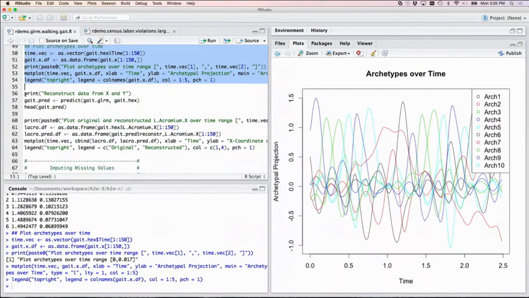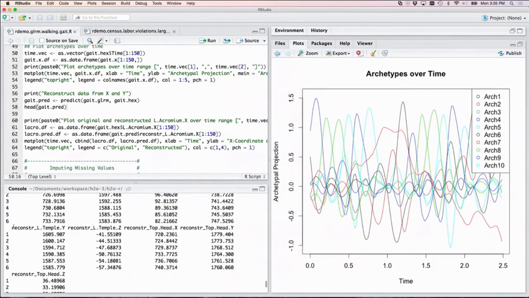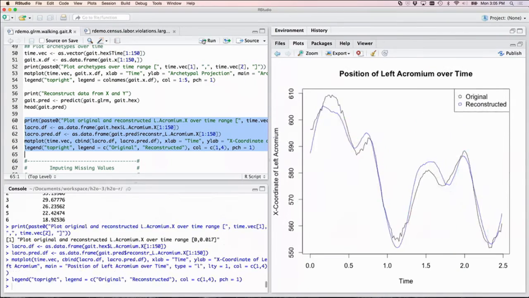Now finally, we can reconstruct our data set A from X and Y. If you just use the predict function, you pass in GLRM, this model object we got, and then the original training data set. We can take a look at the head so we can see its reconstructed data. Once we plot it, we'll see how it compares to our original data set. And it's actually pretty good.